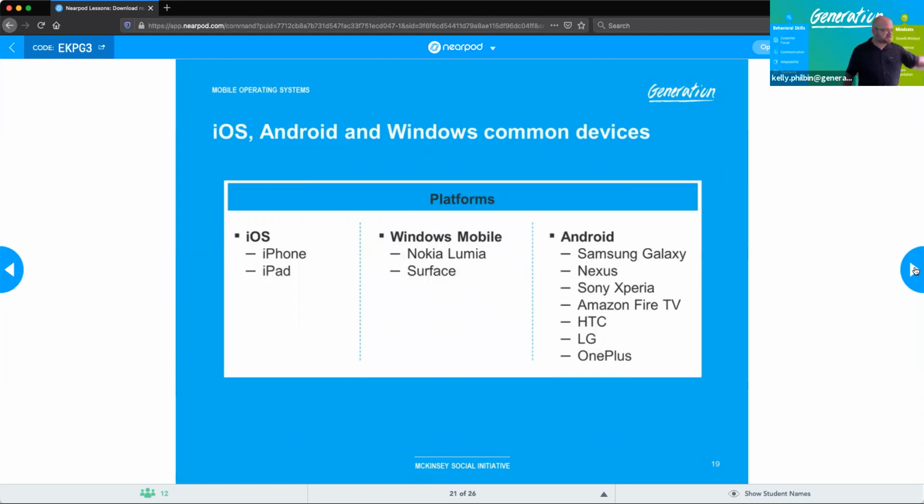Here are the common devices you would see with these particular platforms. Windows Mobile on the Nokia Lumia and Surface strictly. Obviously, iOS is Apple products, so it's going to be on the iPhones and the iPads. And Android has a long list of devices that you'll find their products on. So if it's typically not the Nokia Lumia or an Apple device, you can pretty much guess that it's operating off of the Android operating system. Questions with regards to that?